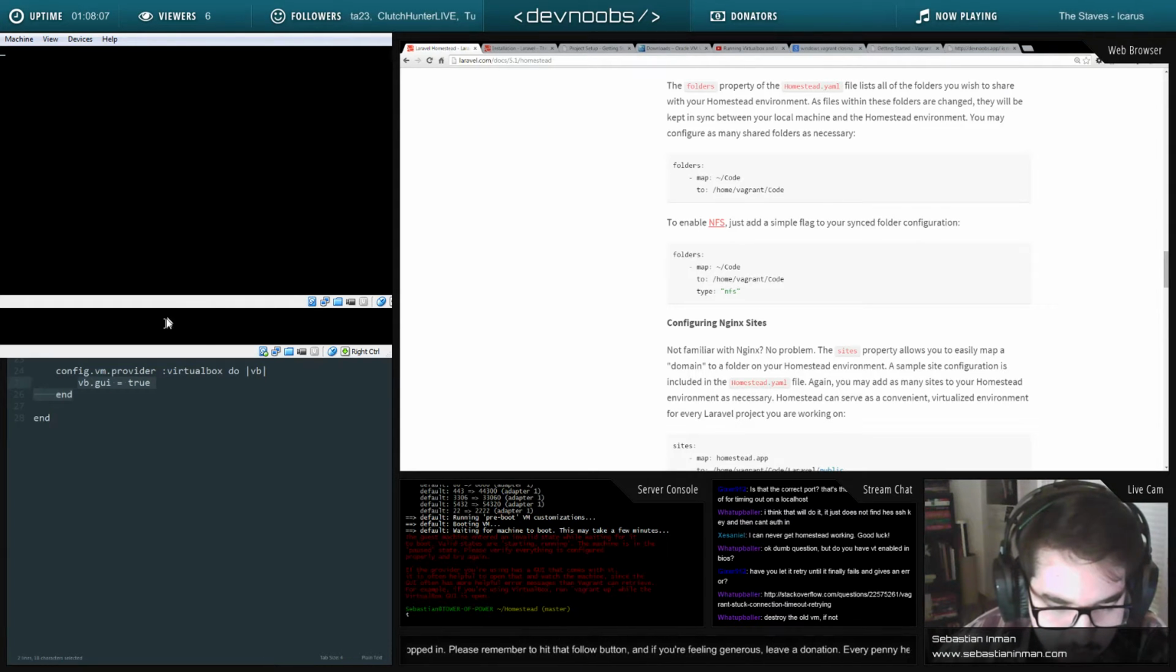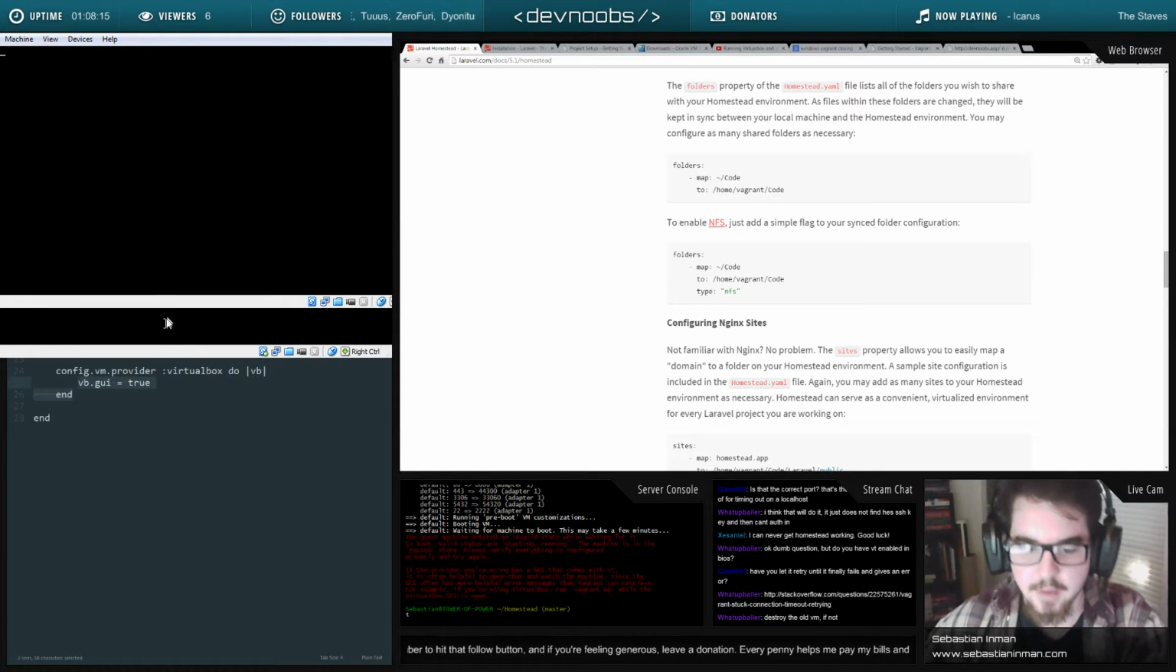The guest machine entered an invalid state while waiting for it to boot. Valid states are starting, running. The machine is in the paused state. Please verify. Why is it in the paused state?